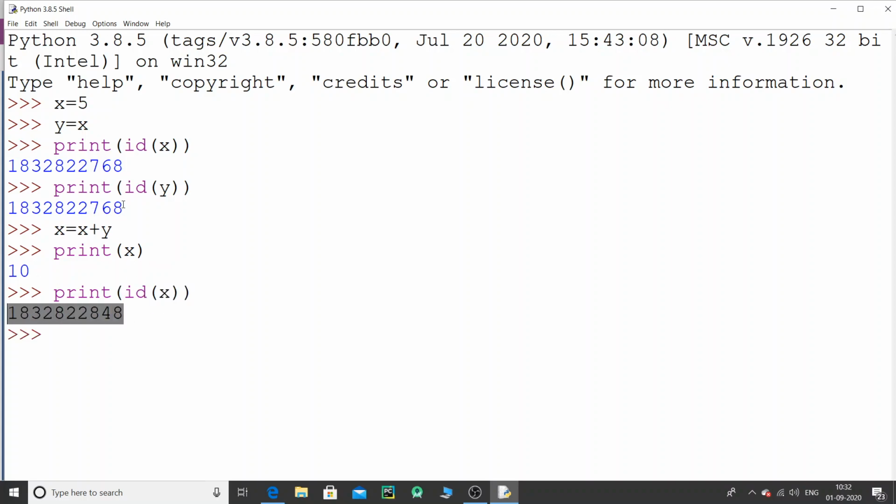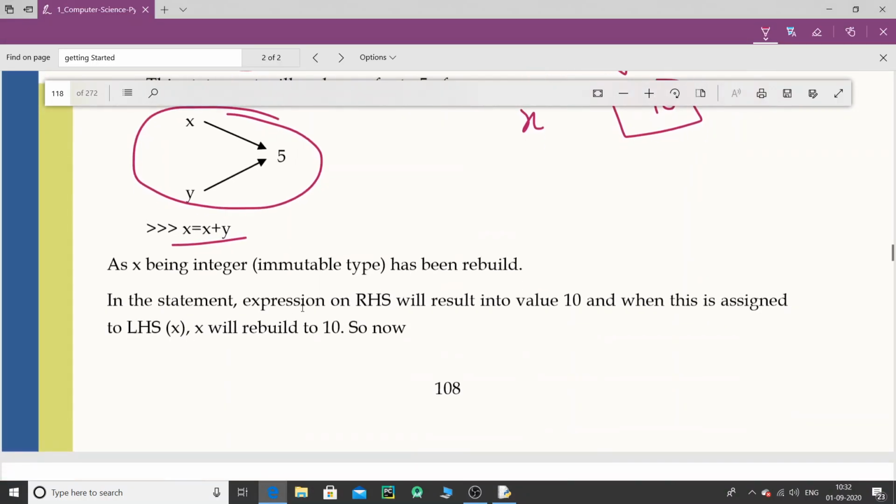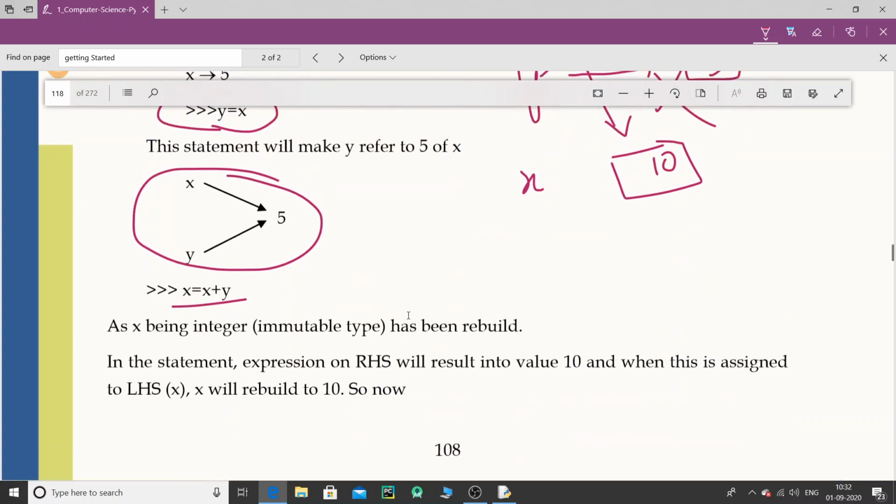You can see now this and this are two different memory locations. So basically they are pointing to different memory locations. I hope this is clear to you now. So this is about immutable variables where the value does not change.